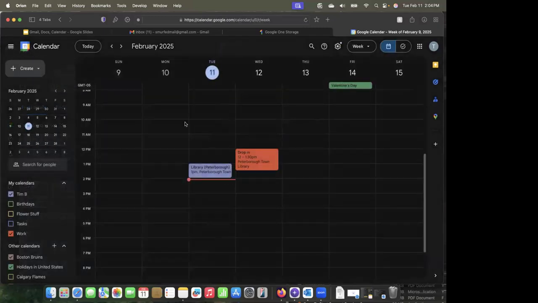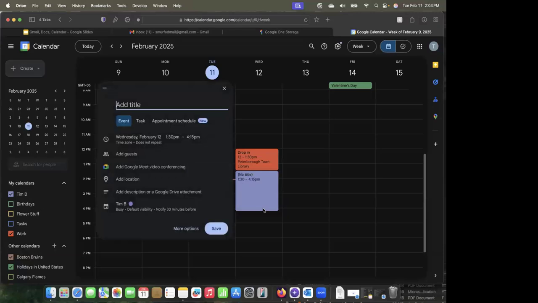The other way to create events is just to select the time frame you want. So for this case, I'm going to say that I'm going to work on the library public computers after the drop-in, and I will select by pressing my mouse down and then just dragging until I have the block of time I want the event to take. I release, and then you can see it already has the date and time for the event set up.